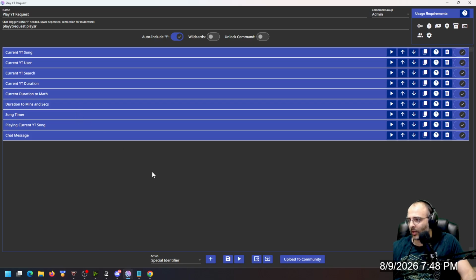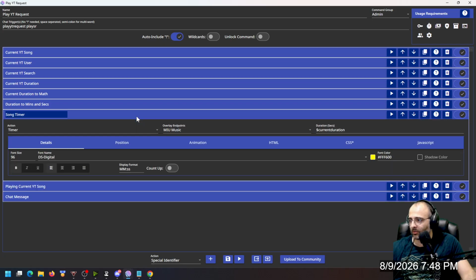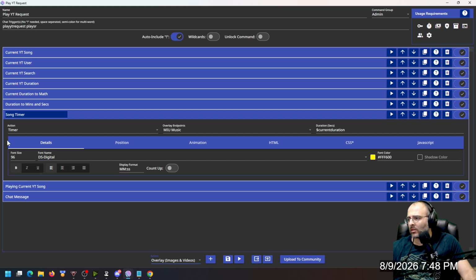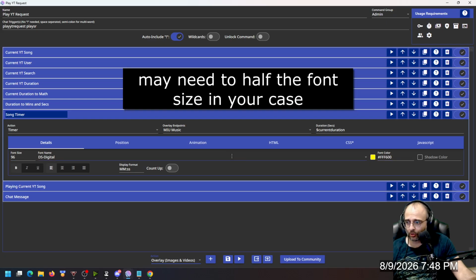And then we're going to add a timer, which will be an overlay. So the action is timer. We'll put it in the MIU music overlay so that if you ever want to refresh the overlay, it'll remove the timer as well as the song that is playing. For the duration, we're providing it $current duration, which is the length of the song. For the font size, I set it to 96, and set it to this color for yellow, but you can choose your own color.